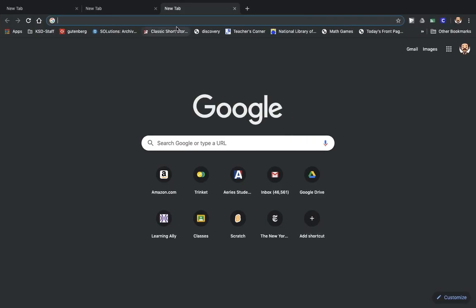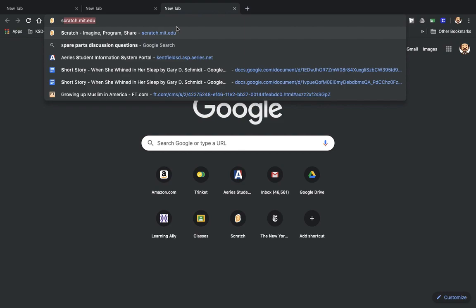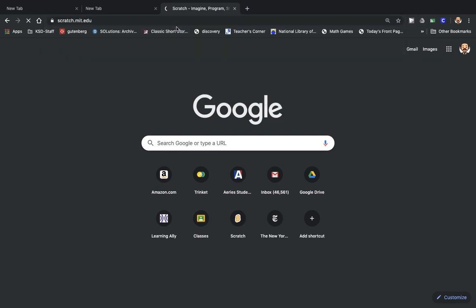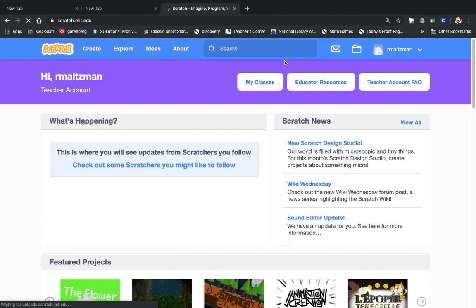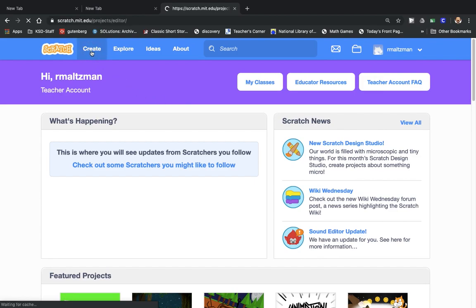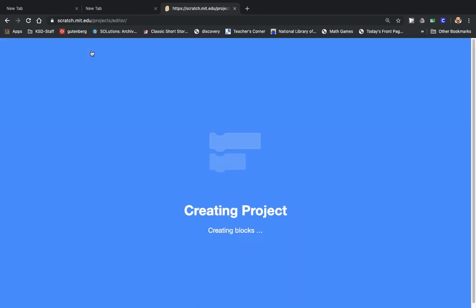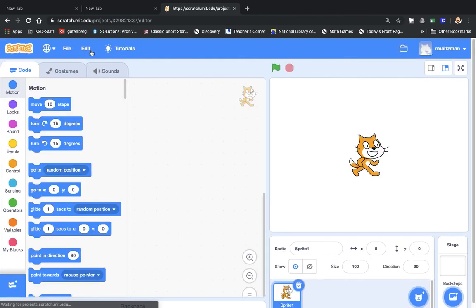Okay, so now we're going to go ahead and start our project. So we're going to go to scratch.mit.edu and we're going to create something new. Now the first thing that this project has is two buttons, and the buttons will do things. One button is going to make these little balls that make squares, that draw squares. The other button will clear the screen.